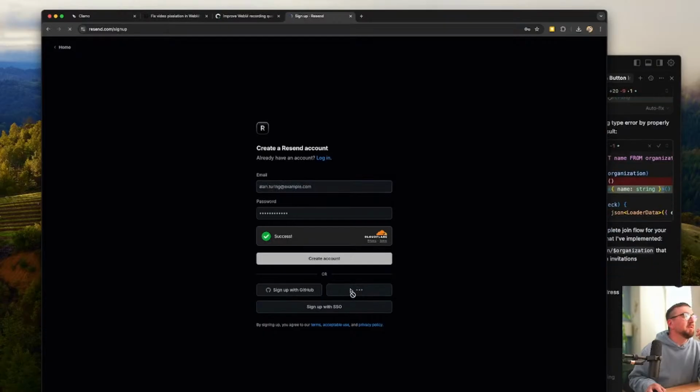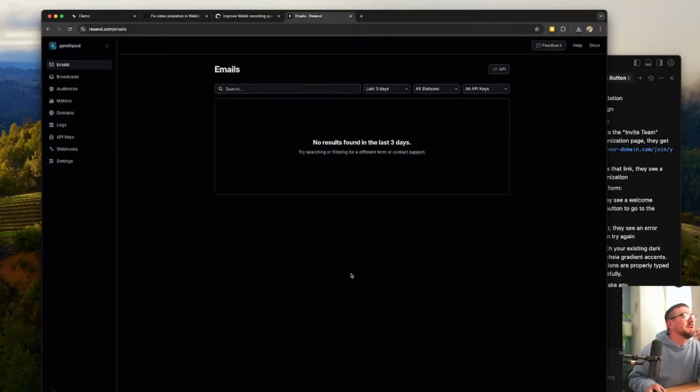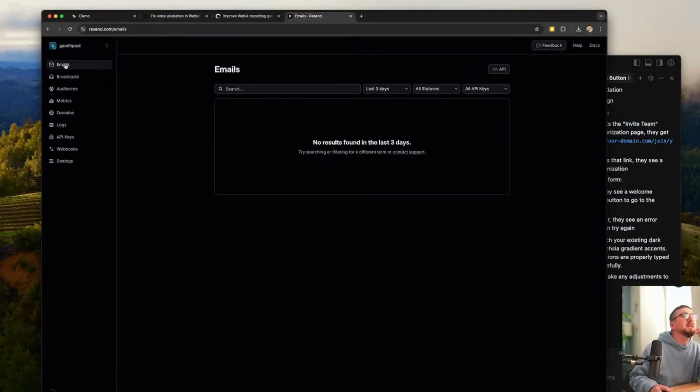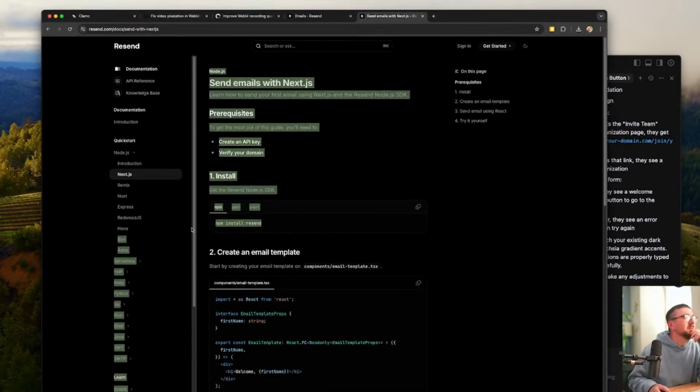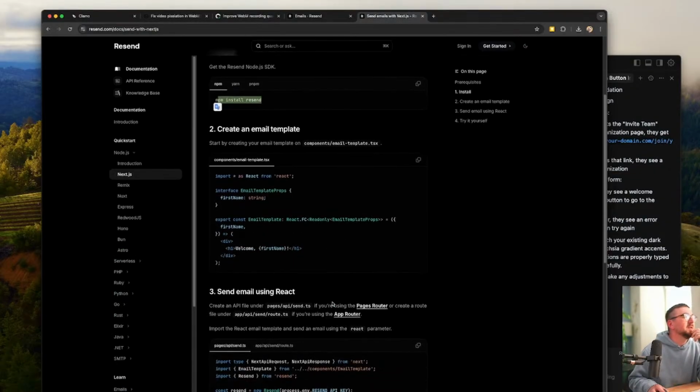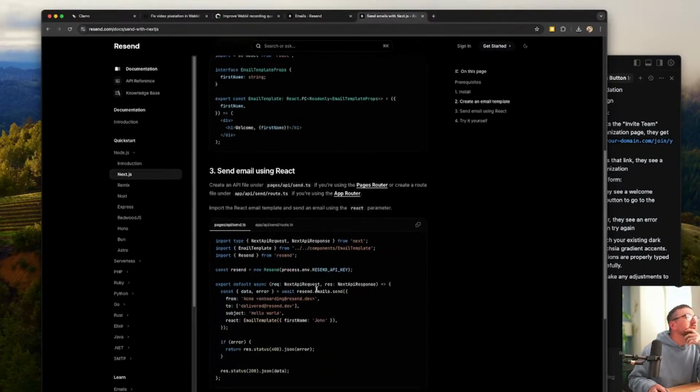Let's sign up with Google. How do I send an email? Docs. Am I using Remix? npm install resend. Send an email.